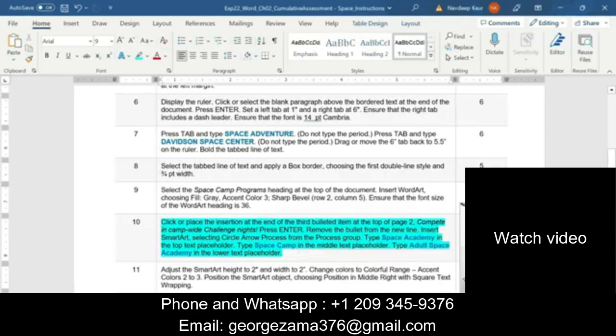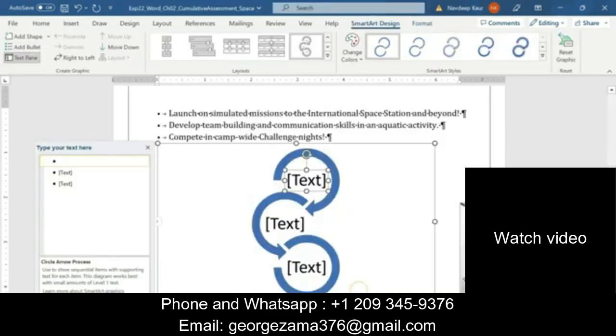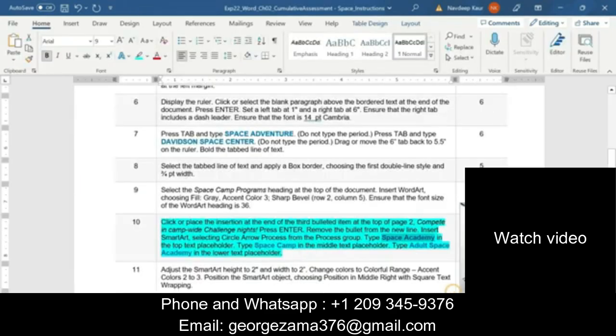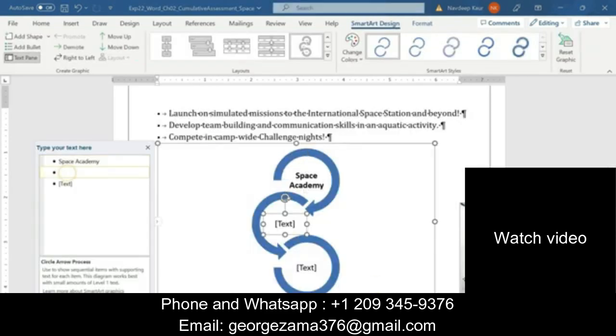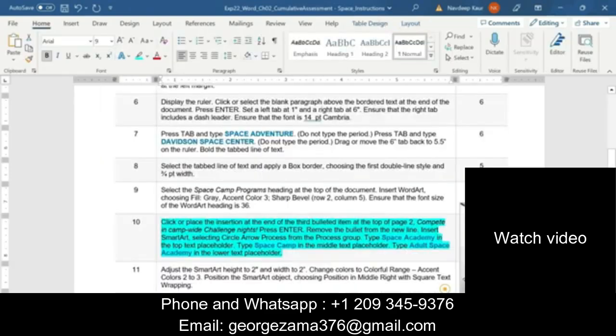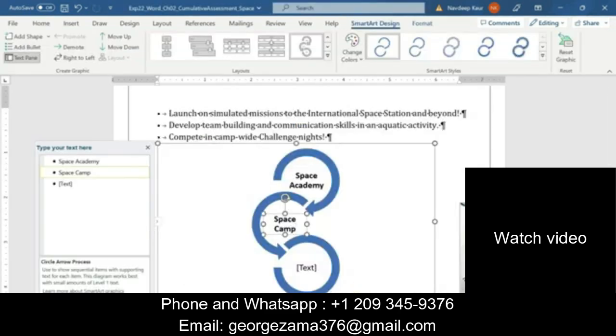After this, it is saying that type Space Academy in the top. This is the middle, and the last one is this one. So we will copy this one, and we will type this in the top one here. Then we will copy the next one. Next one is the Space Camp. This one, and we will type in the middle, and the last one is Adult Space Academy. So we will copy Adult Space Academy, and we will type this at the end, this one.